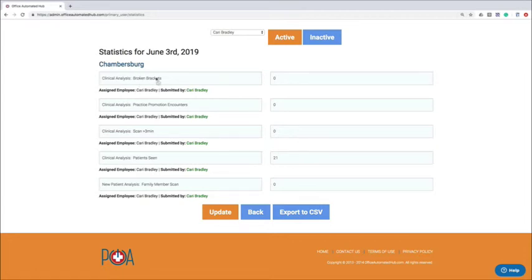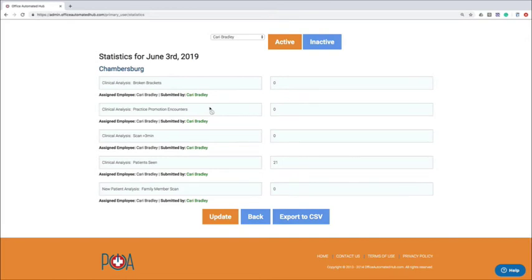Broken brackets is an EPI. It's a great one to track with braces. Just fantastic. Practice promotion encounters. A lot of these things are just fantastic to get visibility on, and that's why if your focus is in the right spot, your numbers are going to increase far more than if your focus was actually on the lag measures or things like production collections. And all of these EPIs are what people should be bonused on.